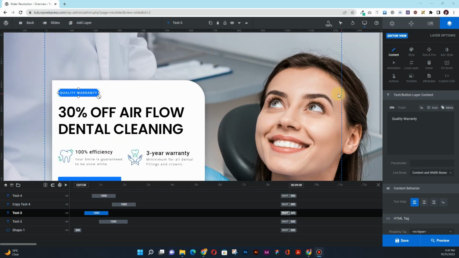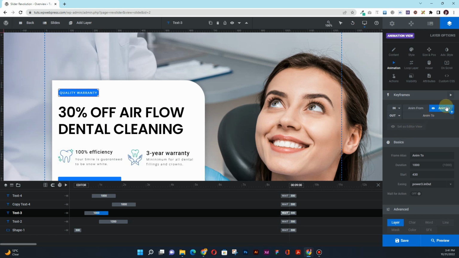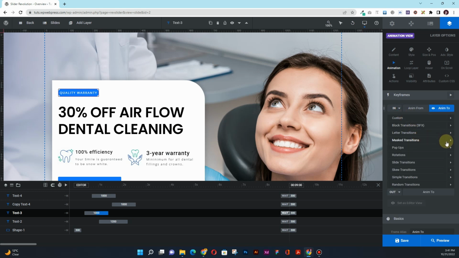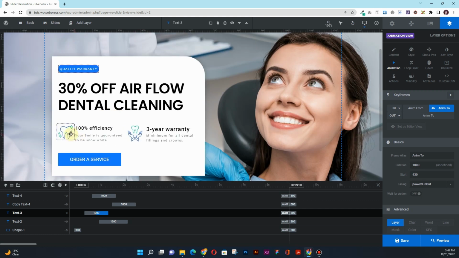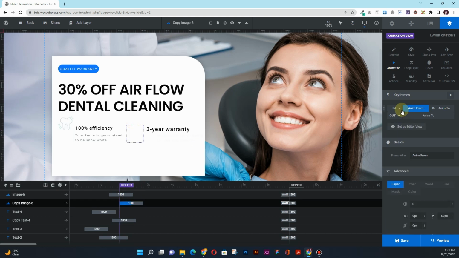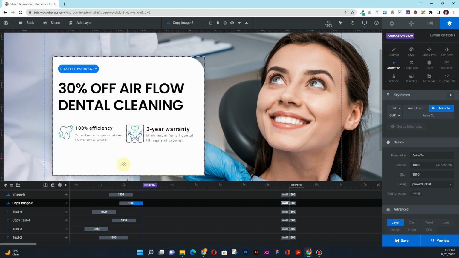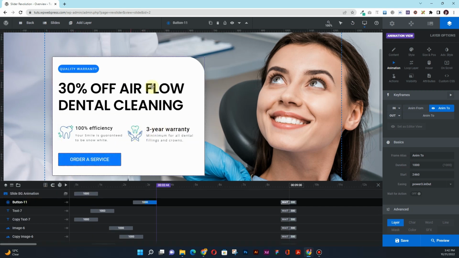For this thing I want to have animation from the top side, so I'll right click on it, edit, and then animation. For the animate to, in, this time I want to use slide transitions and short slide from top. In the same way I want to add animation for these images as well. So this image, in, and slide from top, and this image, in, slide from top. So in this way you can add all the animations to all these objects.